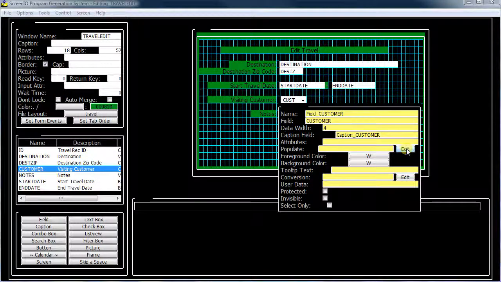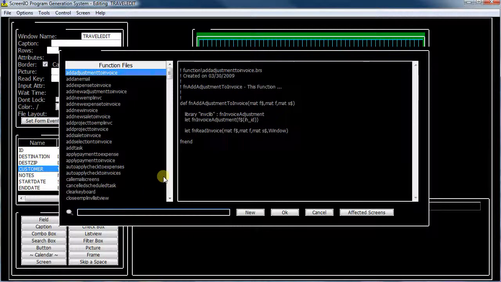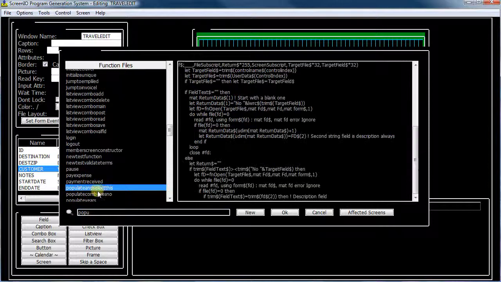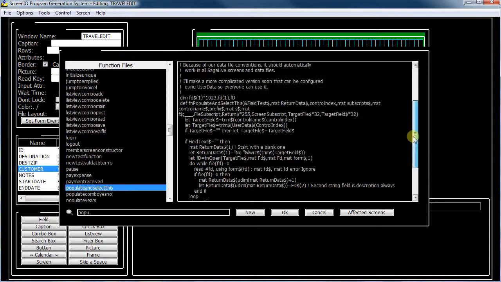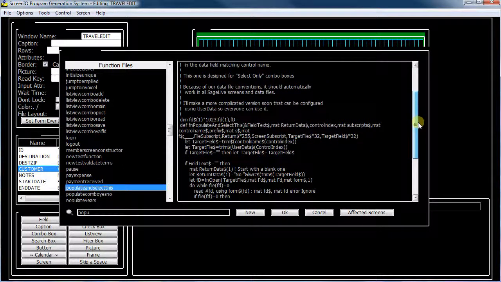To select a pre-existing function, we click Edit, and the one we want is called Populate, and select this. There's also Populate Combo Yes No. Here's a very good simple example for how to set whatever you want in a combo box. In Populate and select this, we take the control name of the field and we look for a data file with the same name.